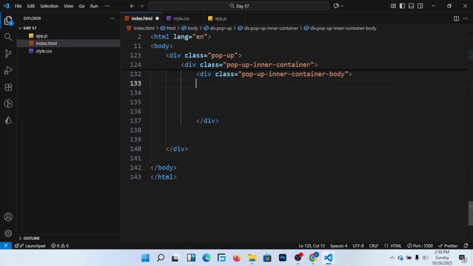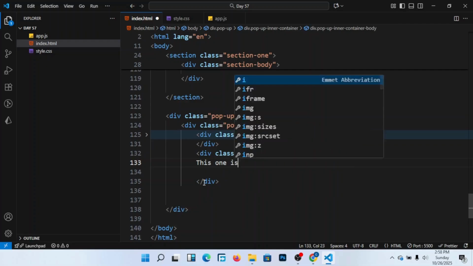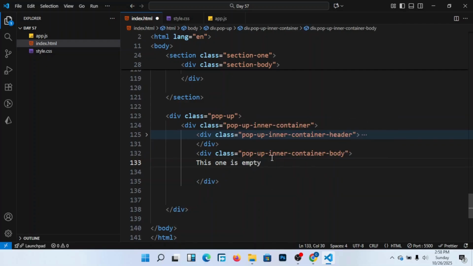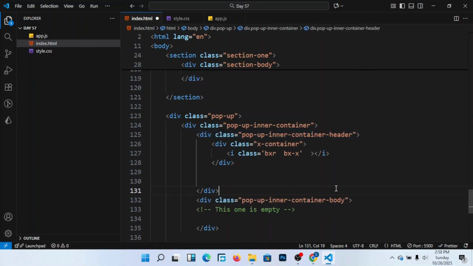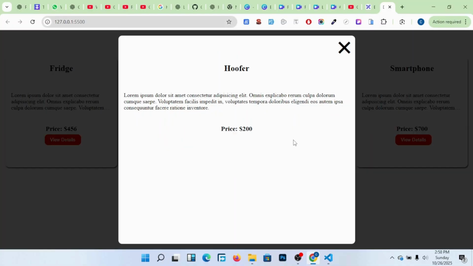So the inner pop-up container, this one can even remain empty. It's okay. So I can come and say this one remains empty. This one is empty, as you can see, members. So everything looks good on my side right now. I come there, it is good.